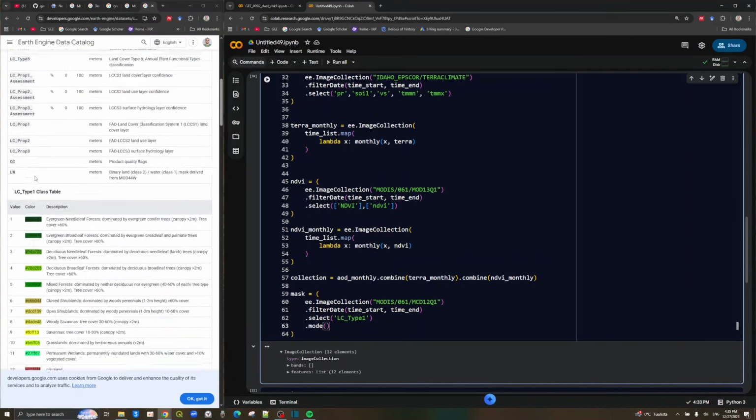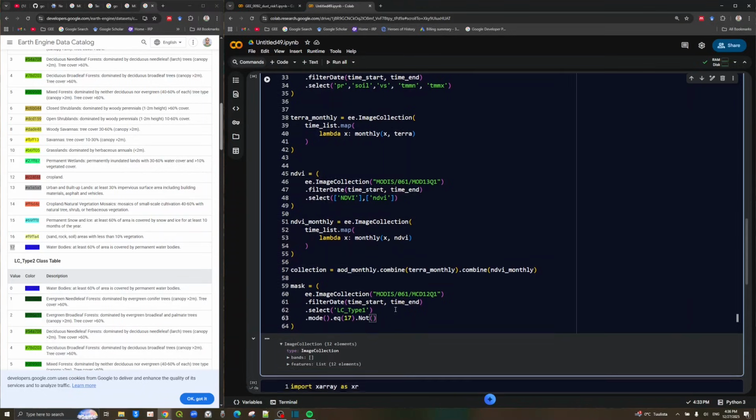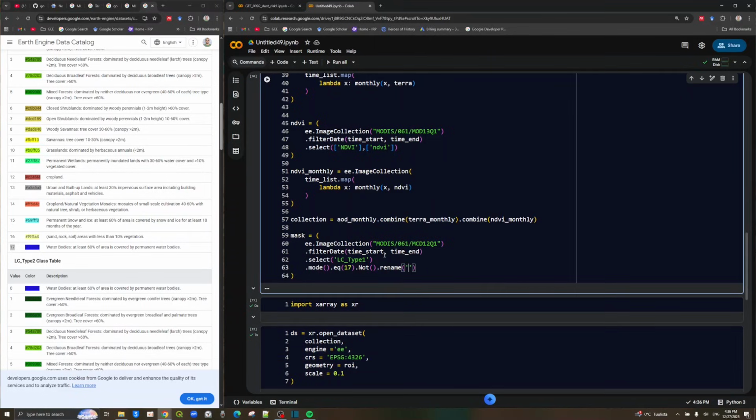In LC_Type1, we have a table of contents showing class number 17 equals the water body. So equal 17 selects the water body and converts it to a 0 value. I want to have 0 values for the water body and 1 value for the rest of the classes, like a mask structure. So let's run and let me convert it to a water mask, the layer name.